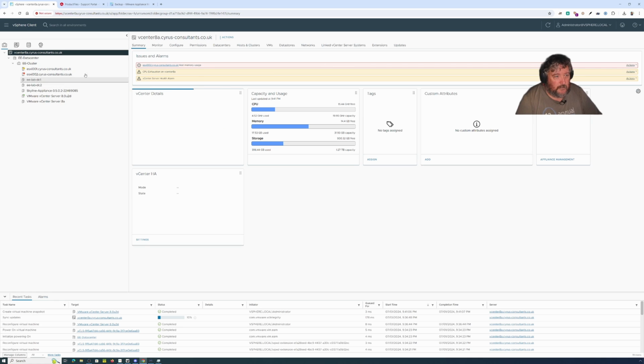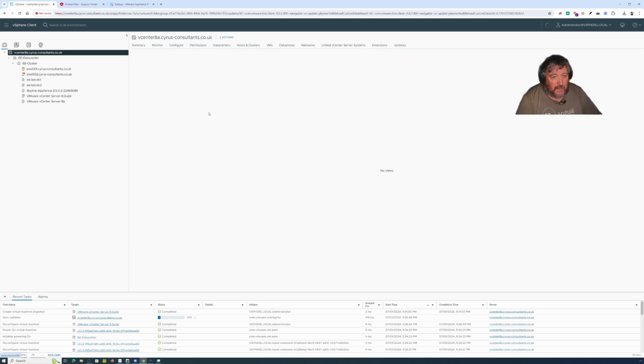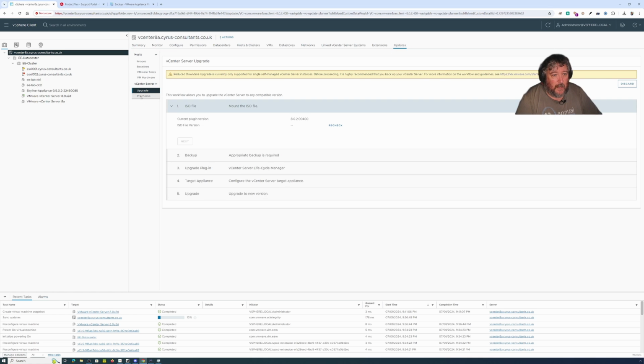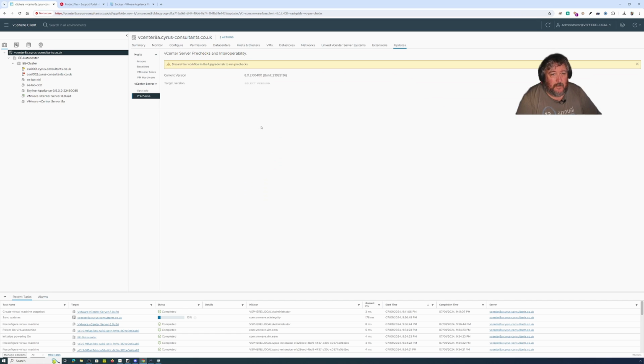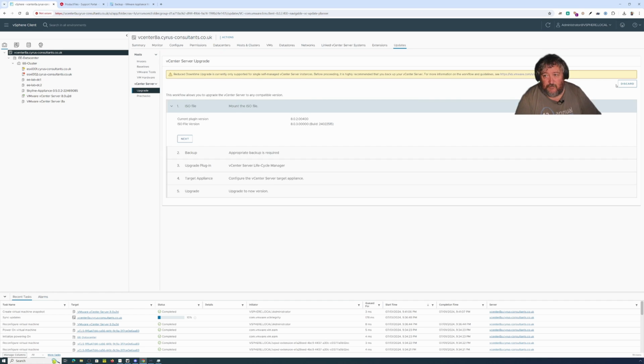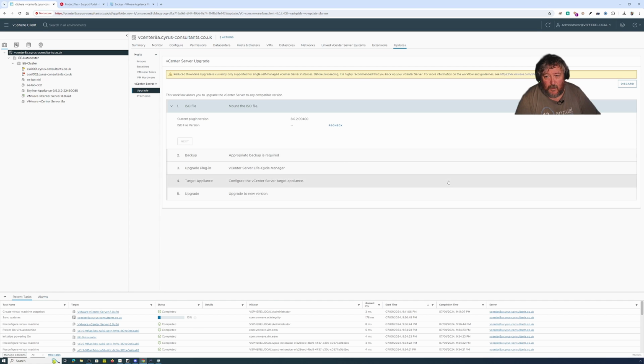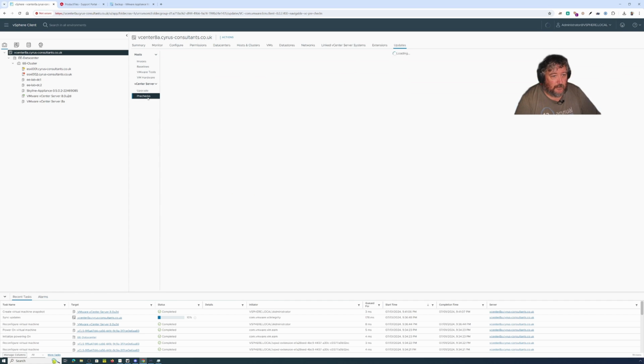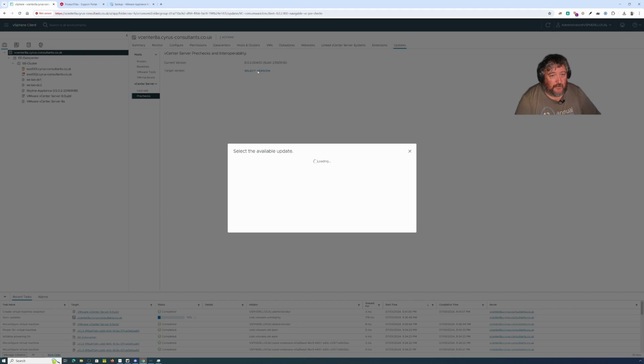So let's click updates available, and I'm going to do some pre-checks. I'm going to discard the previous one, because you can't do a vCenter server pre-check and the interoperability check if you've already started a workflow. So I'm just going to discard that workflow. Yes. I'm going to do the pre-check. I'm going to select my version, and the version is 8.0.3.